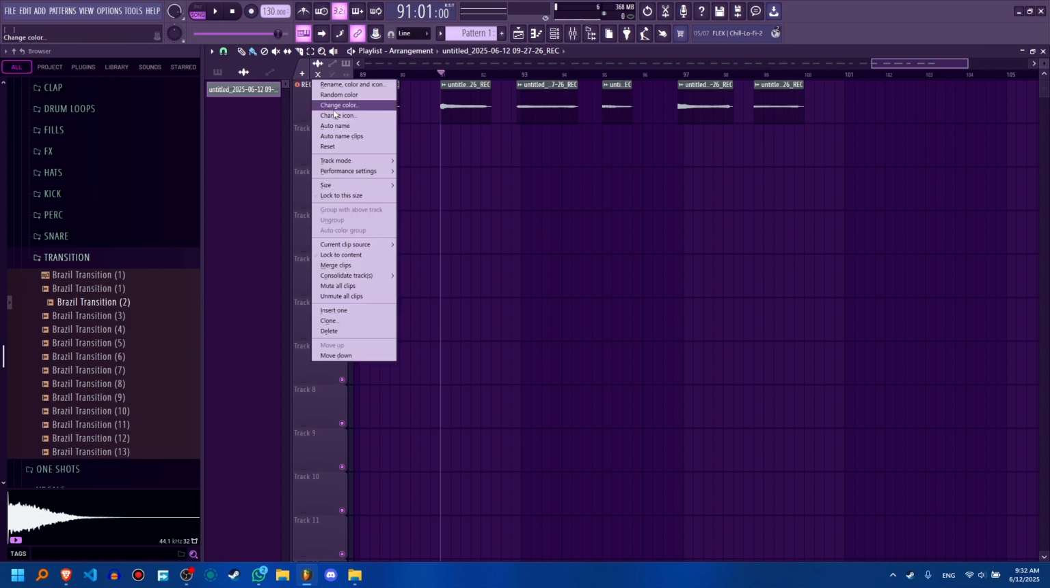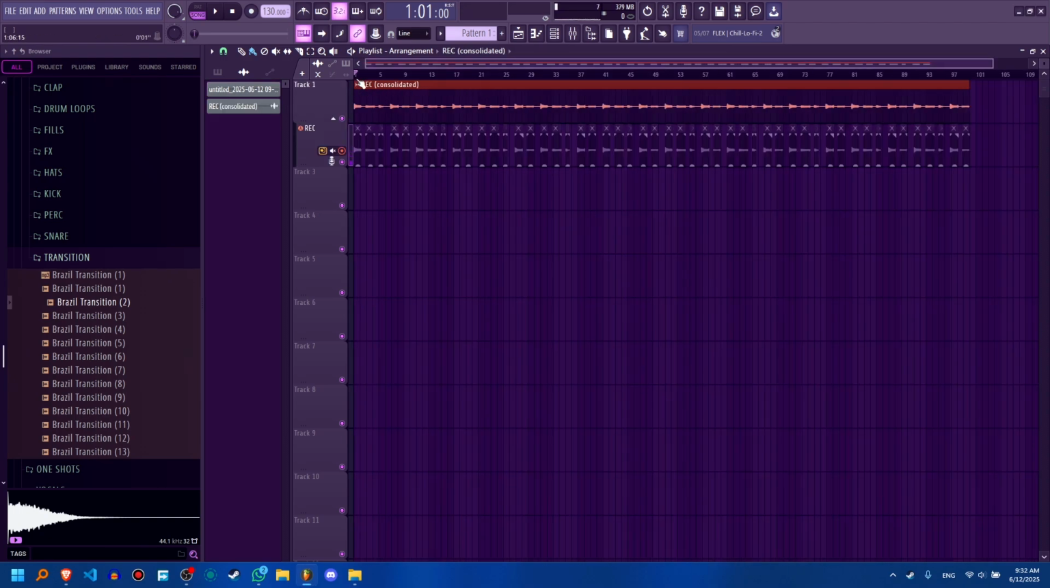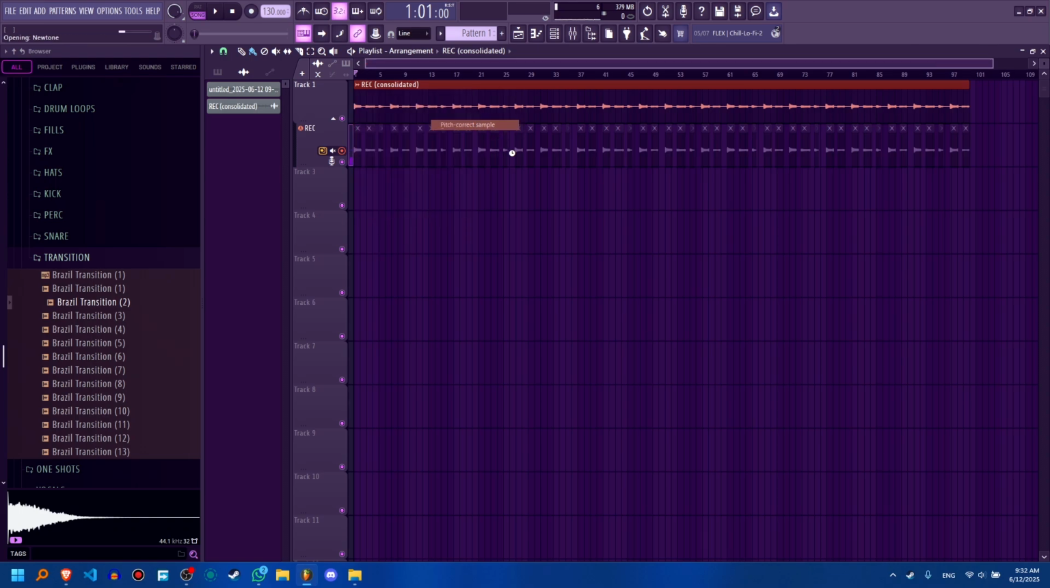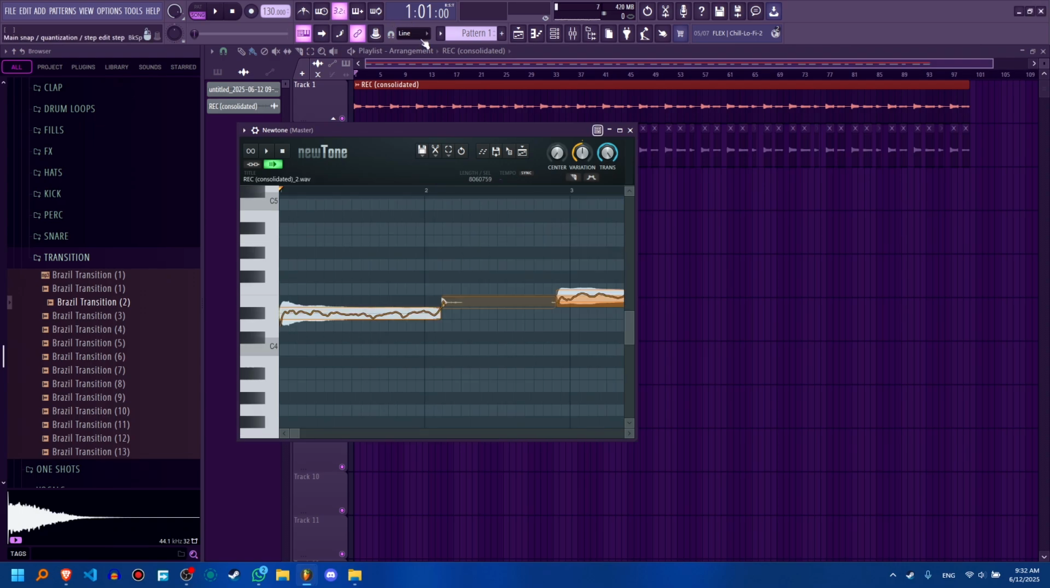Anyways, after you do that, you consolidate the track, from song start or from text start, it doesn't really matter. You press start. And now that it's done, you press on this icon at the very top left, and then you press pitch correct sample, and that's the auto-tune work, and that's the most important part in this entire thing. Wait for it to analyze.